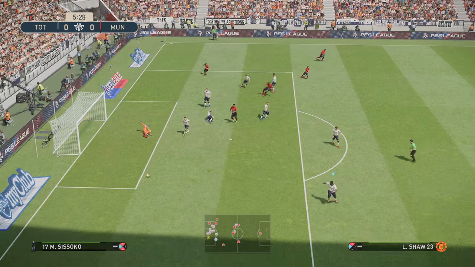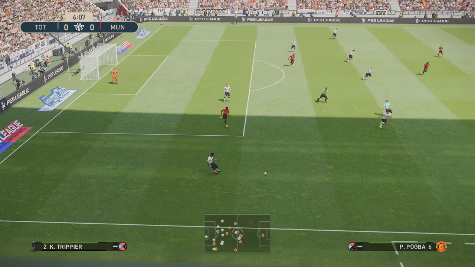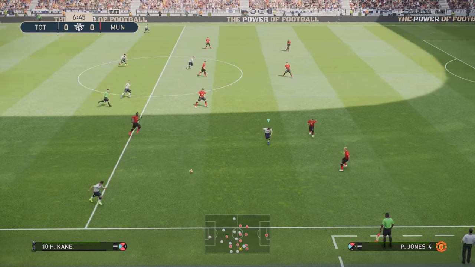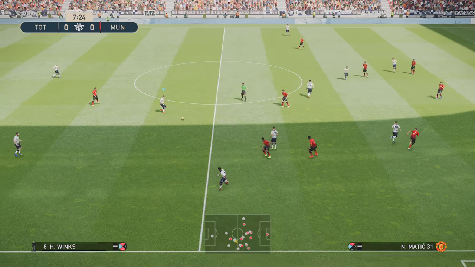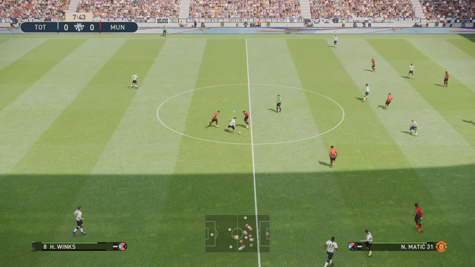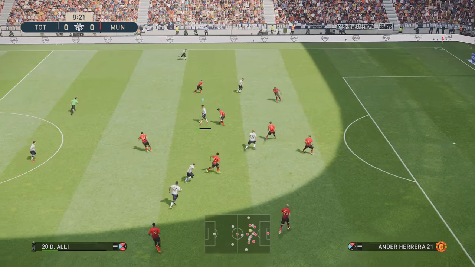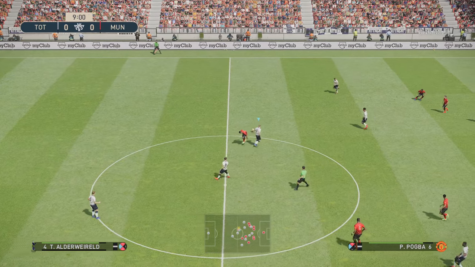Oh, no. That was bad defending. Good save. Marshall can't be expected to deliver anything better than that. This is heroic keeping. Now it's Kane. Winks. Eriksen. Is that it? He's made certain that won't get through.